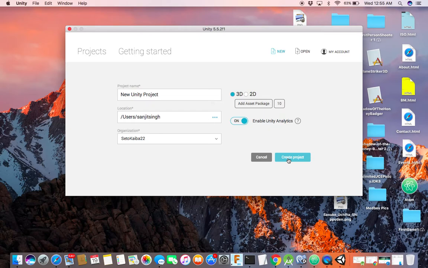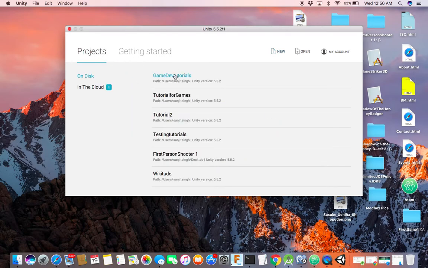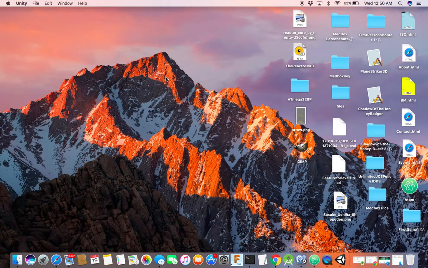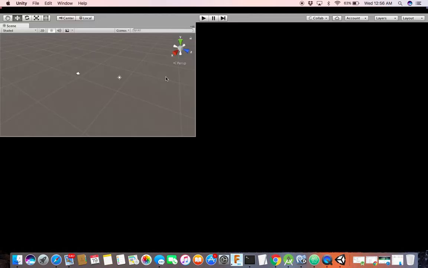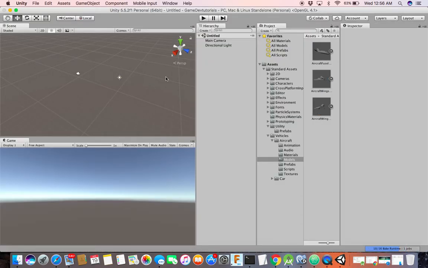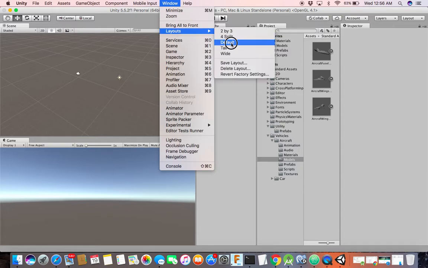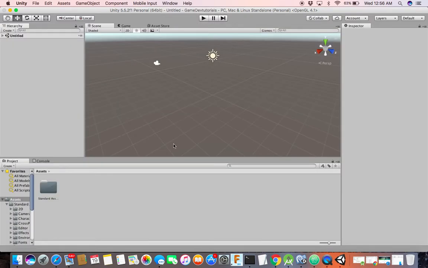I already have a project set up for you called game dev tutorials, so I don't have to worry about that, but just hit create. You can call your project name whatever you want. So I'm going to go back to project and open up game dev tutorials. Alright, and this is how your screen should look. Sorry, my window layout is set differently, so let me just set it back to default. When you open it up, this is how it's actually going to look.